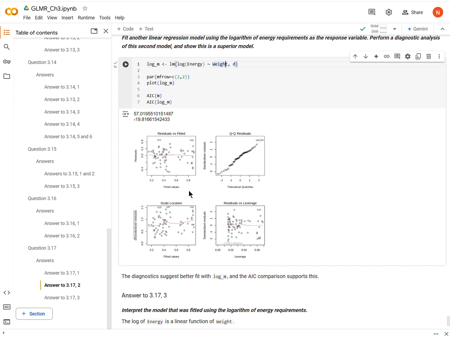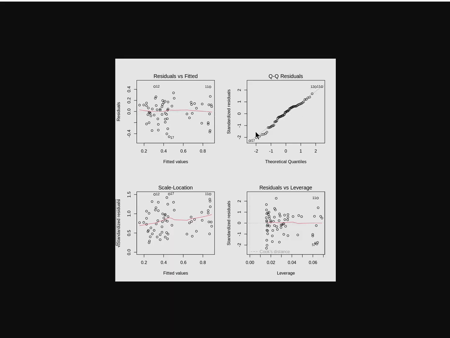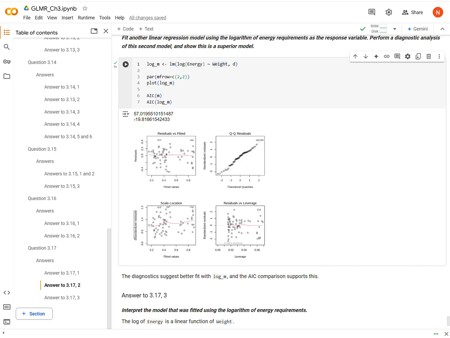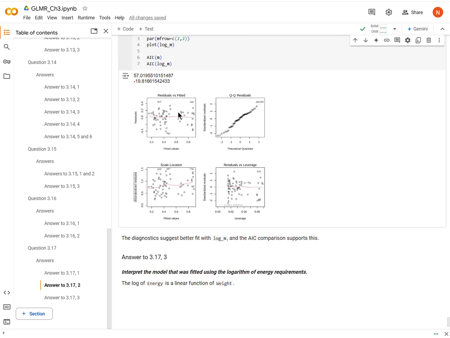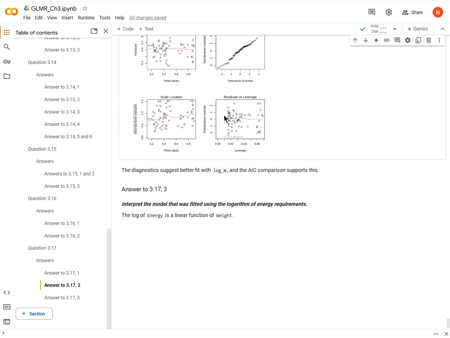And again, if we look at the diagnostic plots here, we see that the QQ plot is doing much better. We are really not approaching heavily influential observations. So all in all, it really does appear then that the logarithm model is doing much better at fitting than the non-logarithm model.